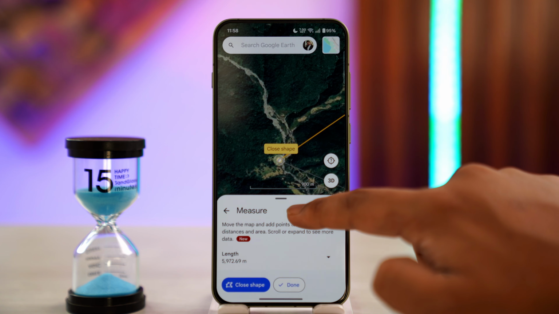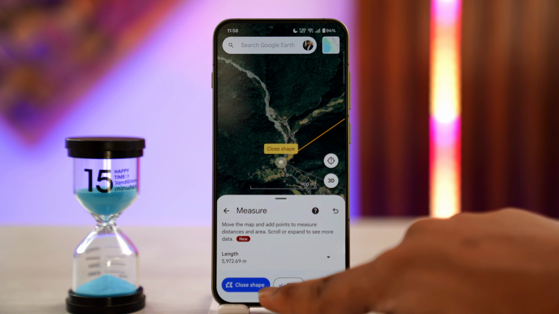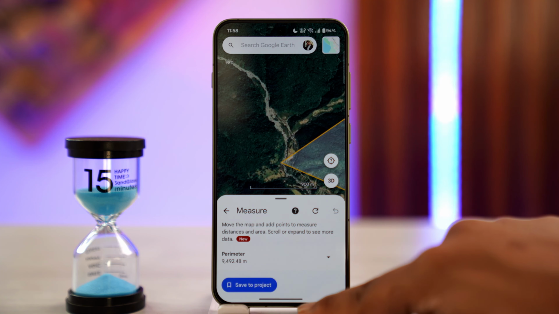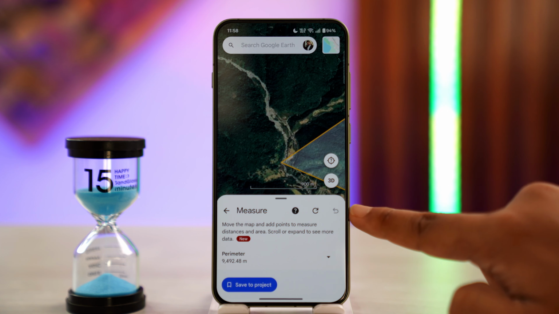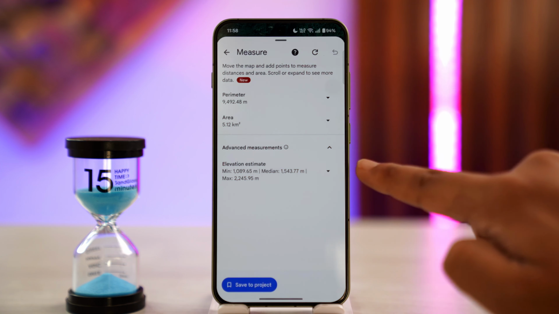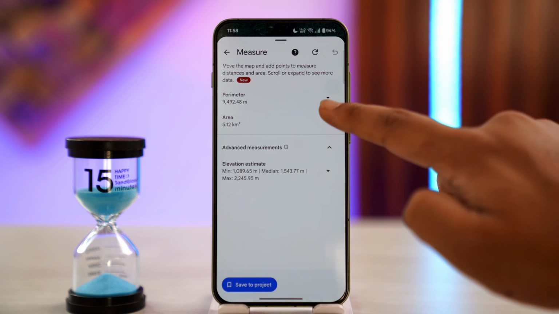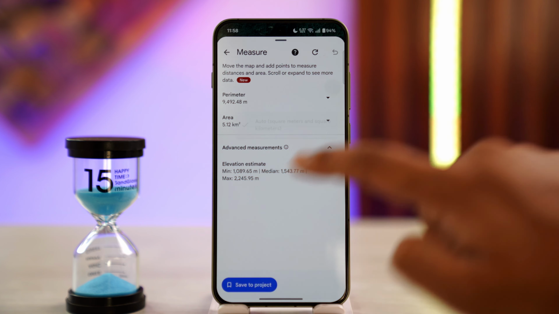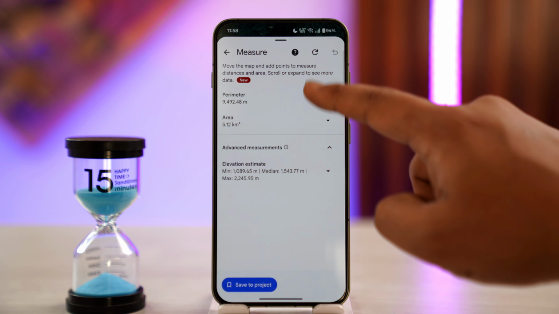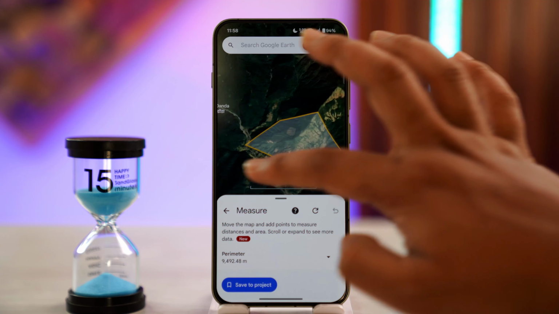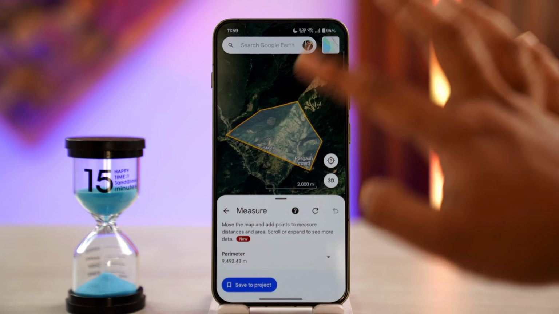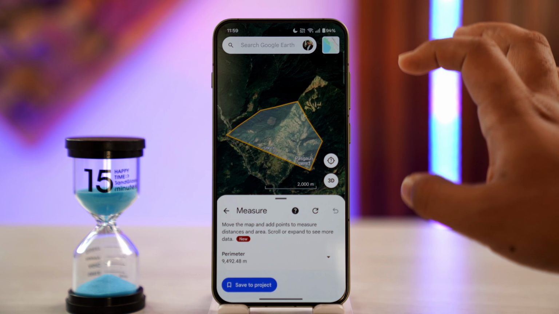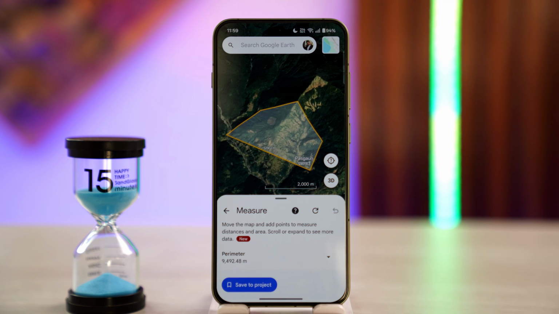When you bring it to the original one, you'll see the option called close shape. Tap on close shape, and when you do that, you can see the measure. We have the perimeter as well as the area over there, and we can choose them in multiple units as well. So this will be the measurement of this land that we have just highlighted in this case. And we can circle this anywhere that we might want to. So this is the way to measure a land area in Google Earth and not necessarily Google Maps.